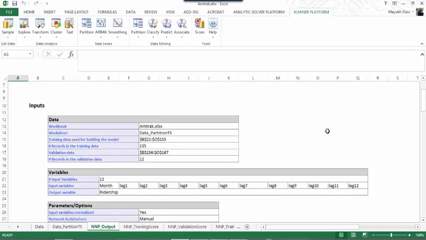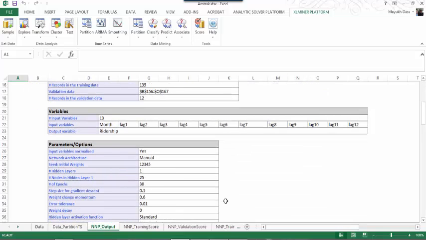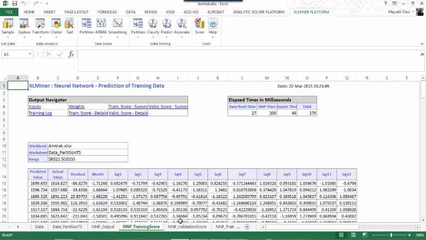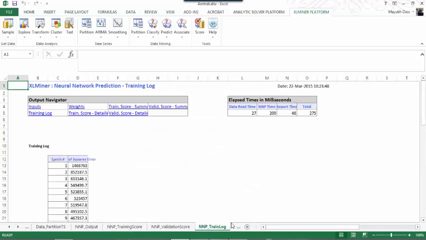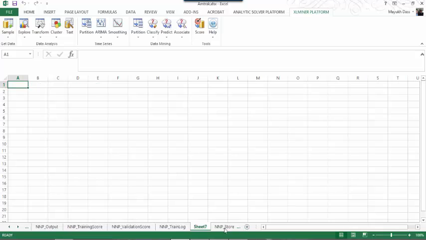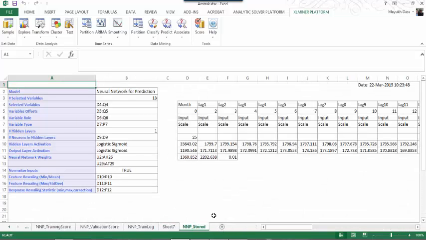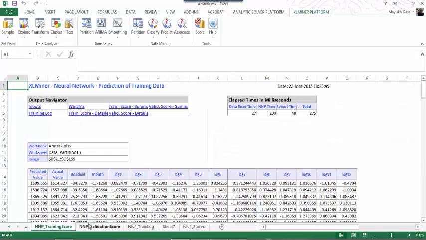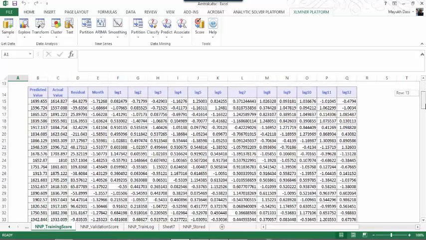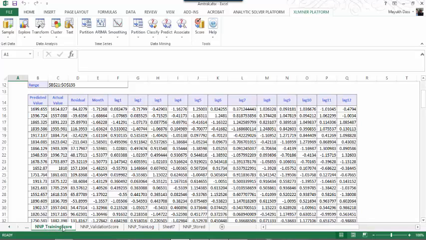What you will see here are some new outputs. There will be an NNP, neural network program output: NNP training score, NNP validation score, NNP train log, and then NNP stored. So there are quite a few new spreadsheets that come up. What we will be looking for is how the training occurred. So I'll click on the NNP training score, and I will select predicted values and actual values.